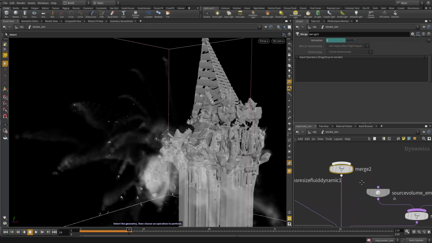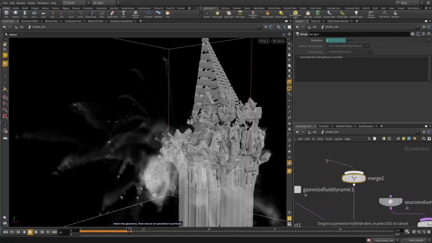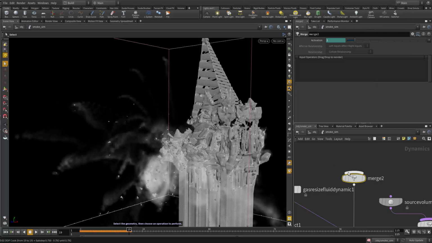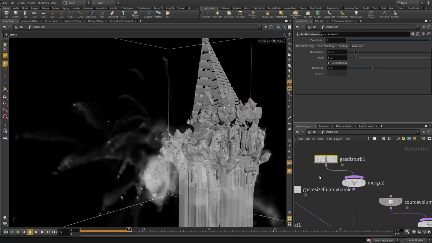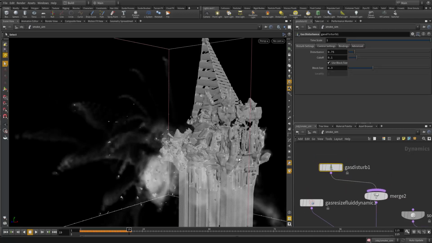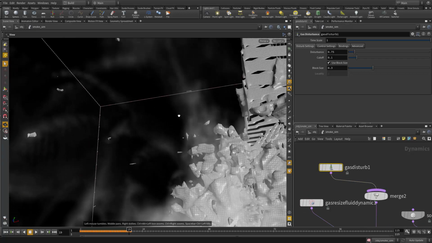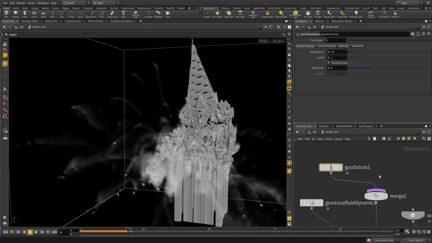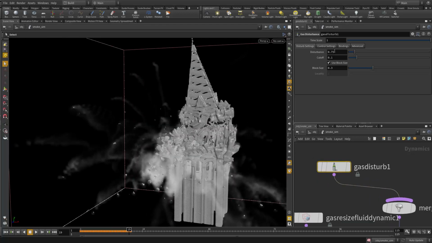Now we can do a few things here. One of the things we can do is first some disturbance, right? So gas disturbance. Okay. Now this is gonna allow me to have some variation on the gas, so they're not like a straight line or things like that. So the default setting is gonna do something. The block size is basically how small or big the detail will be. Smaller value gives you smaller details.